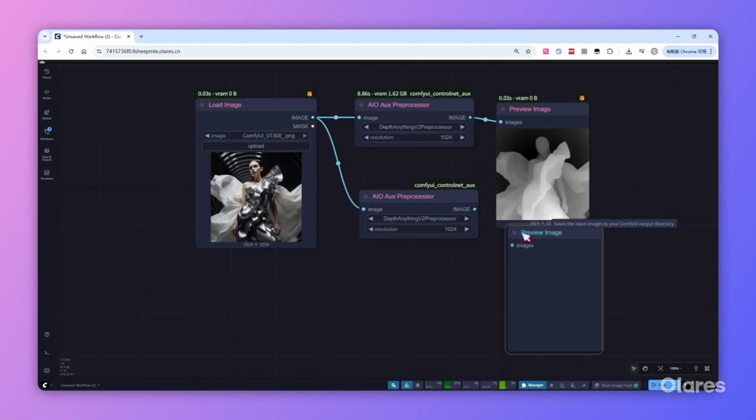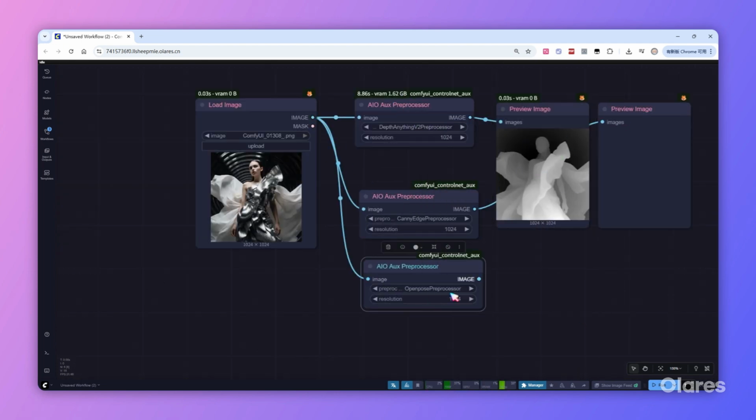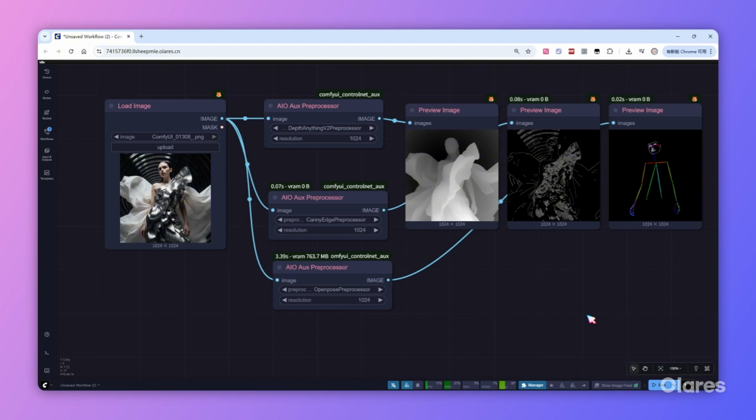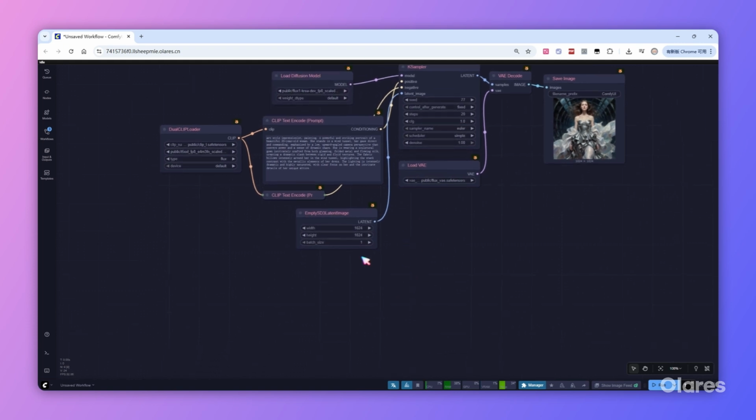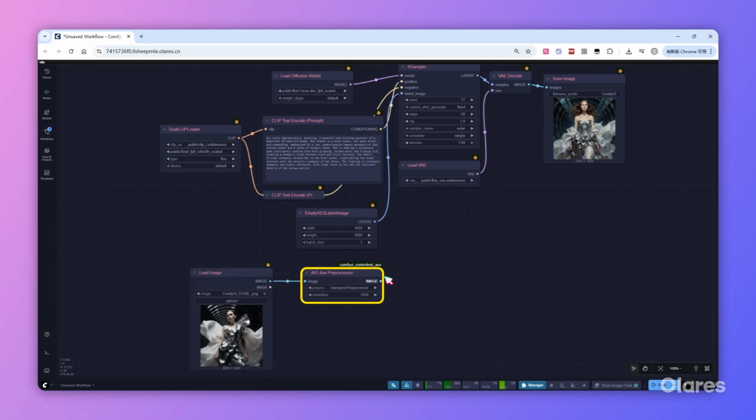In the same way, switch to Edge and Pose preprocessors to obtain a line art image and a skeletal pose image, respectively. Now back to the original text-to-image workflow. This time, we want the newly generated character to preserve the reference pose. Remove the LoRA loading node and revert to the basic model and prompt setup. Load the reference image and use the preprocessor to extract its pose.